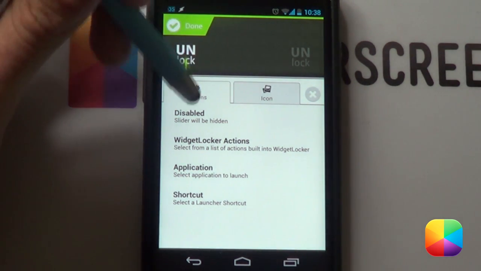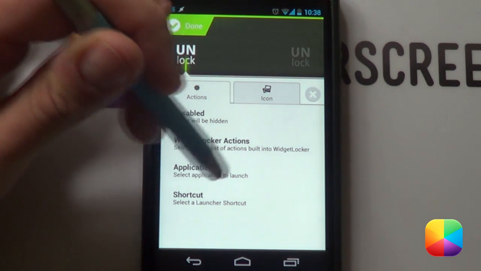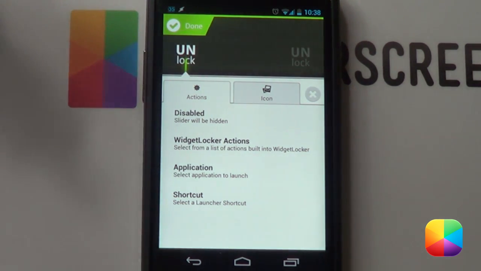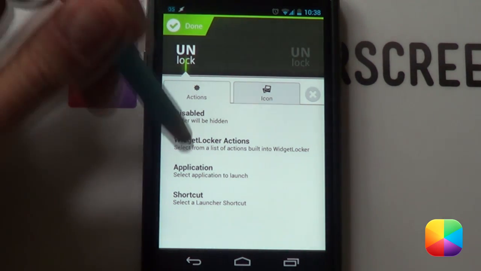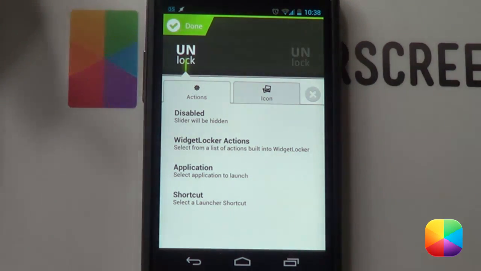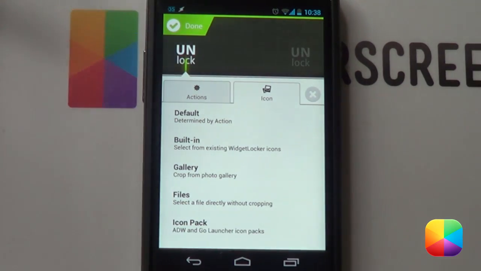So I want to change the icon. As you can see, you can change what applications you want to open. Say if you don't want to unlock your phone, maybe you want to open up your camera or something else, you can change the application to a camera. But for now, I'm just going to be changing the icon. So I'm going to select icon.